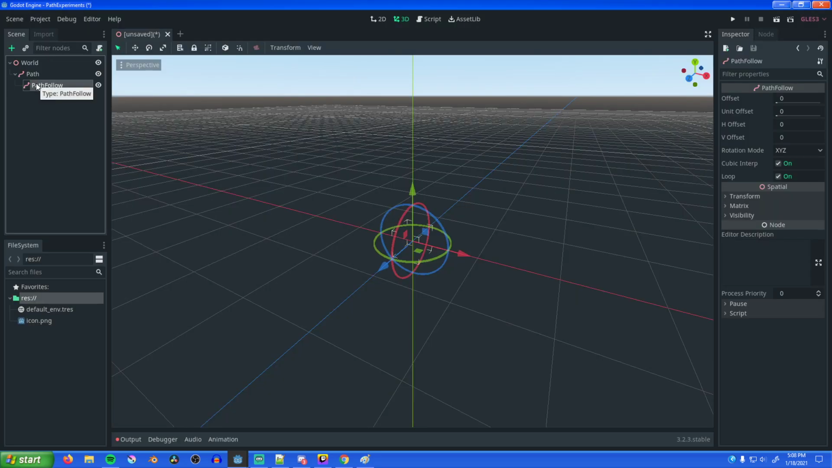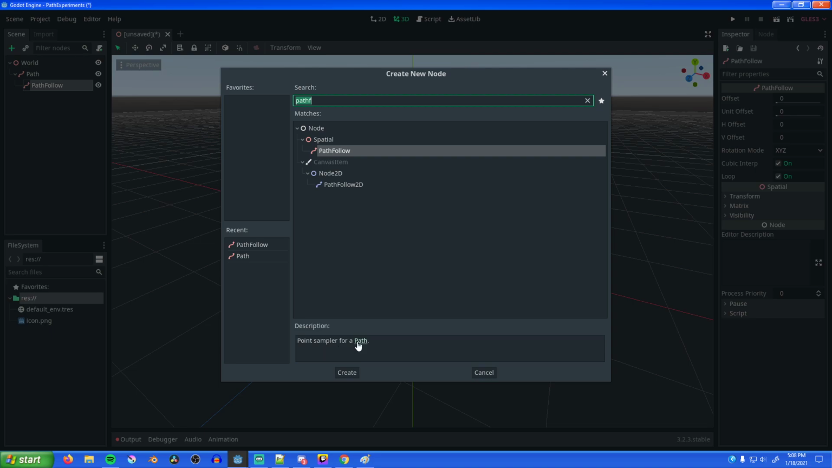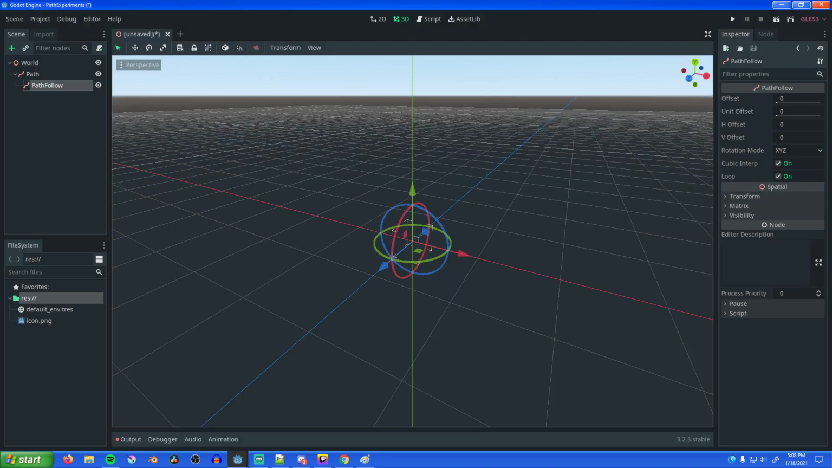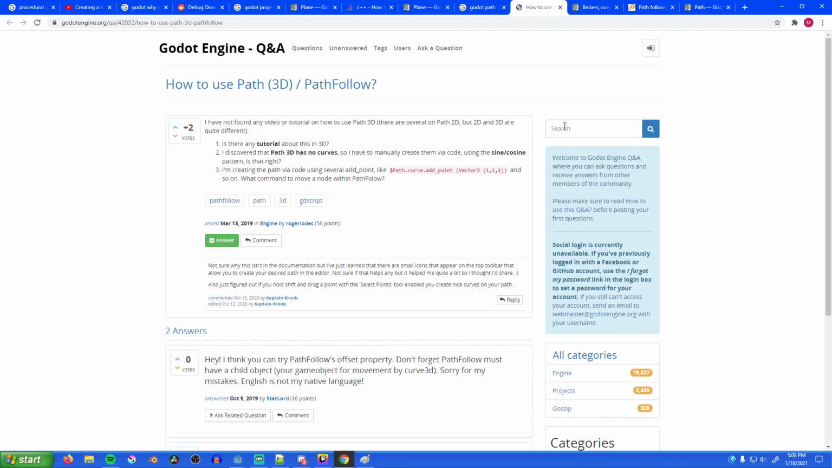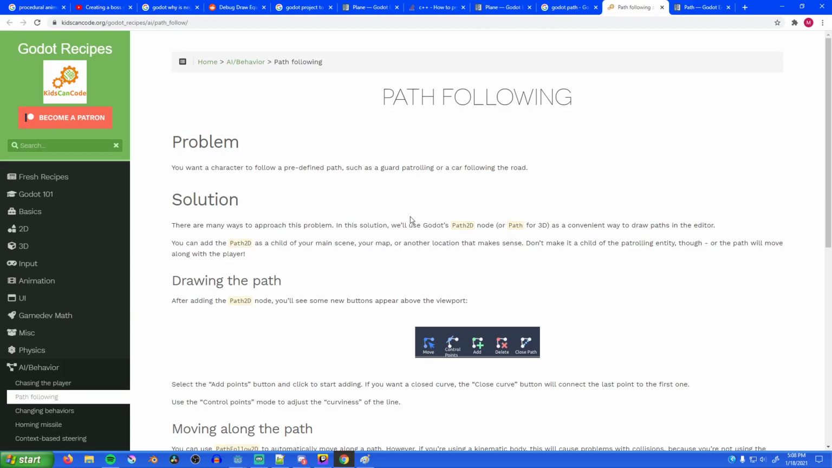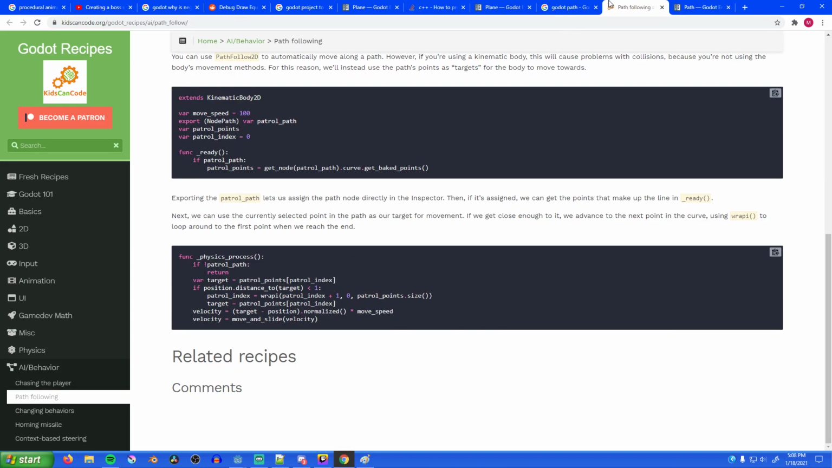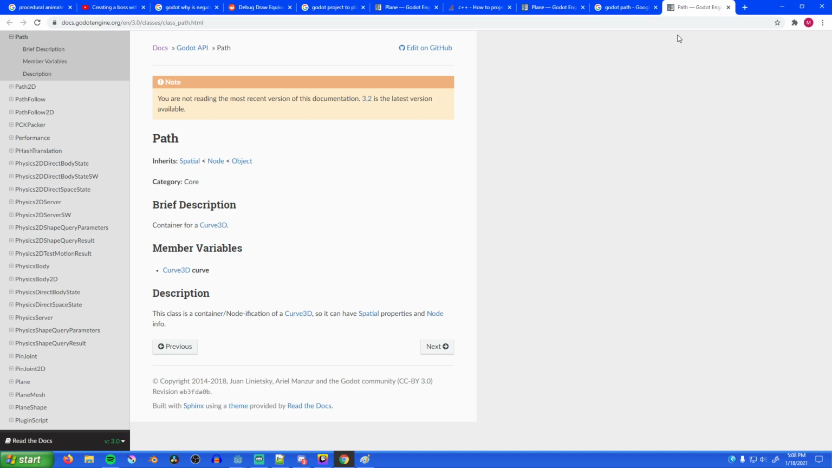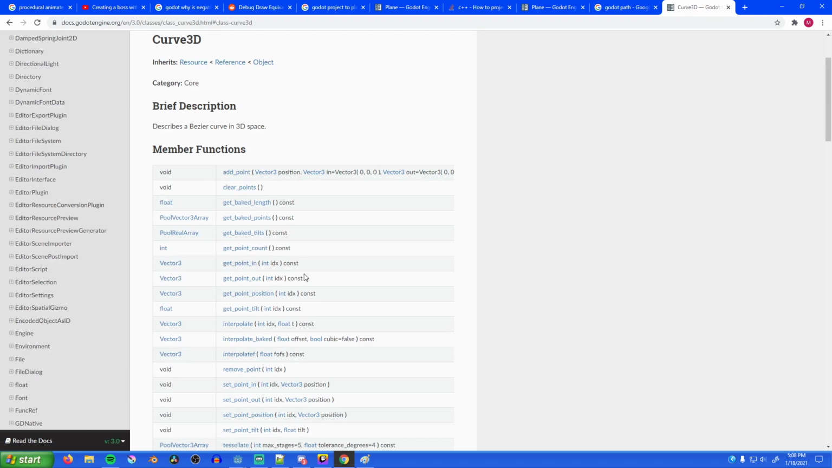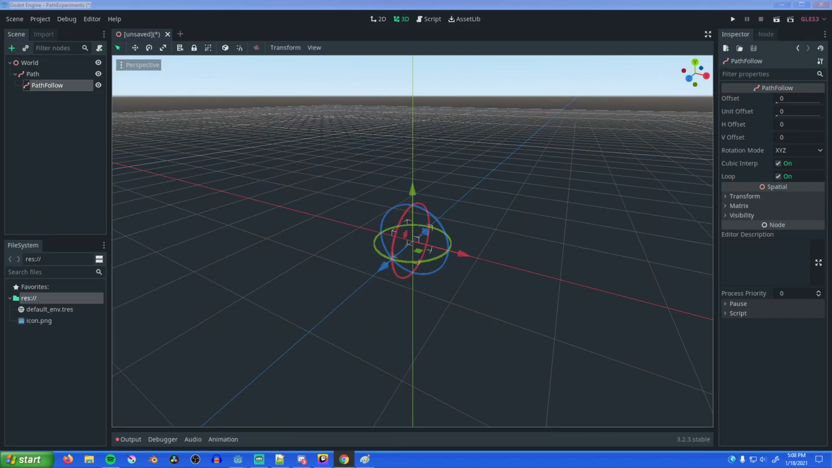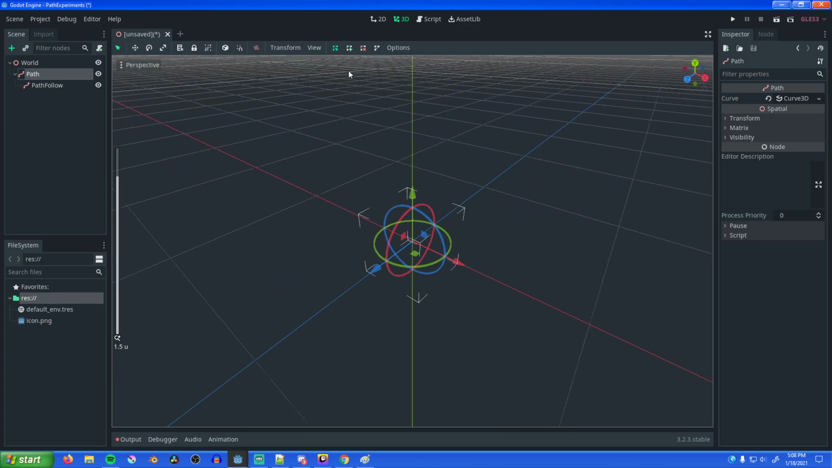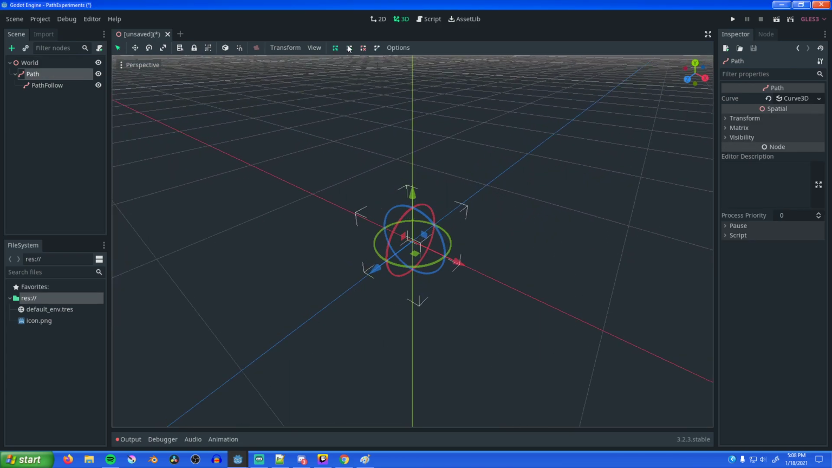So what does this do? Point sampler for a path. Okay, I don't know what any of that means. So, can I find tutorials? Okay, this is for 2D. No one cares about 2D. Container for a Curve3D. Change your properties and node info. Okay. So then I can add points to it, right? With the path node selected, you get a toolbar. Oh, there it is. I didn't know why I didn't get that before.